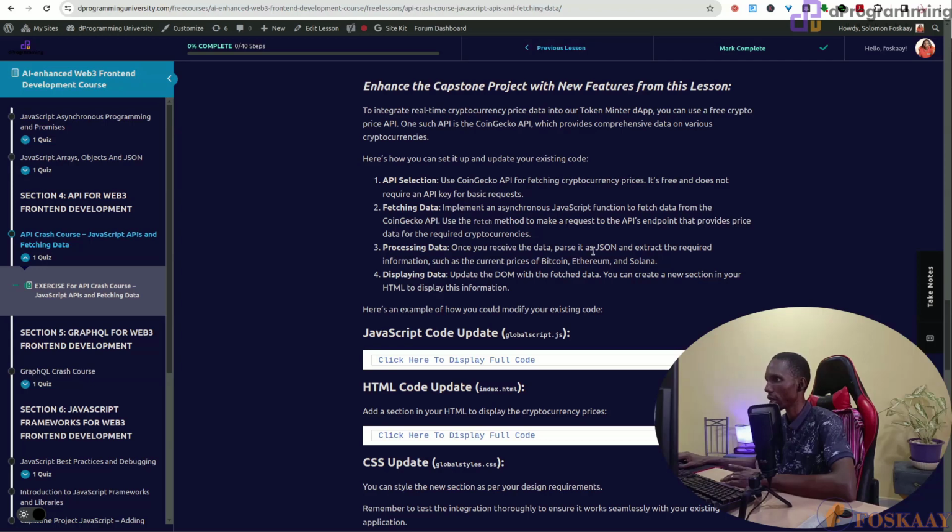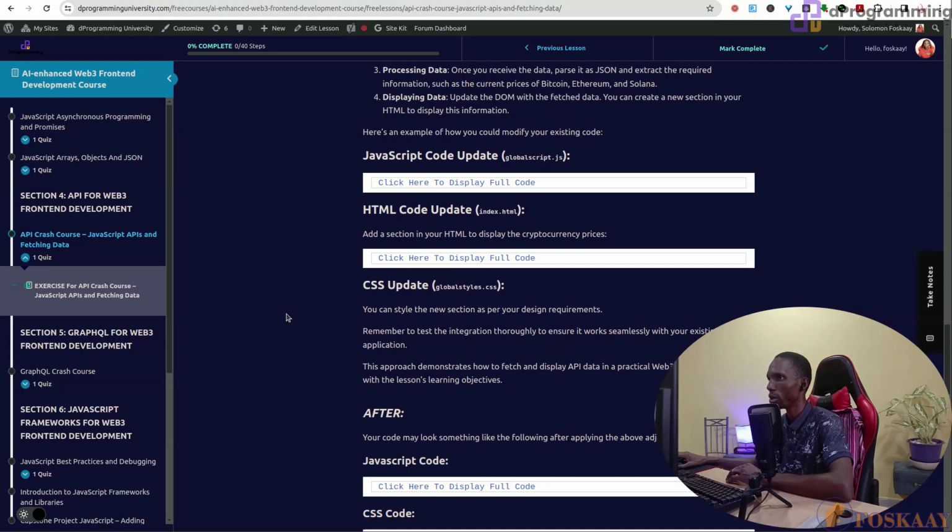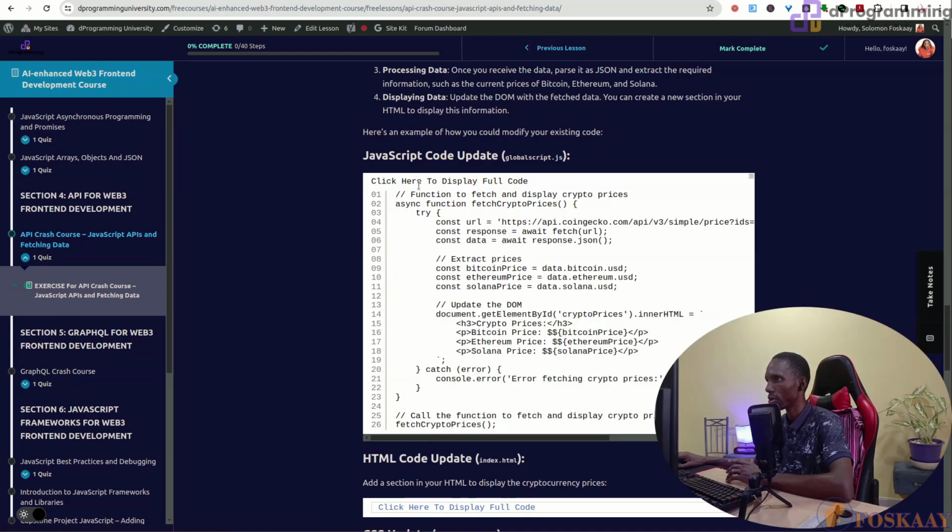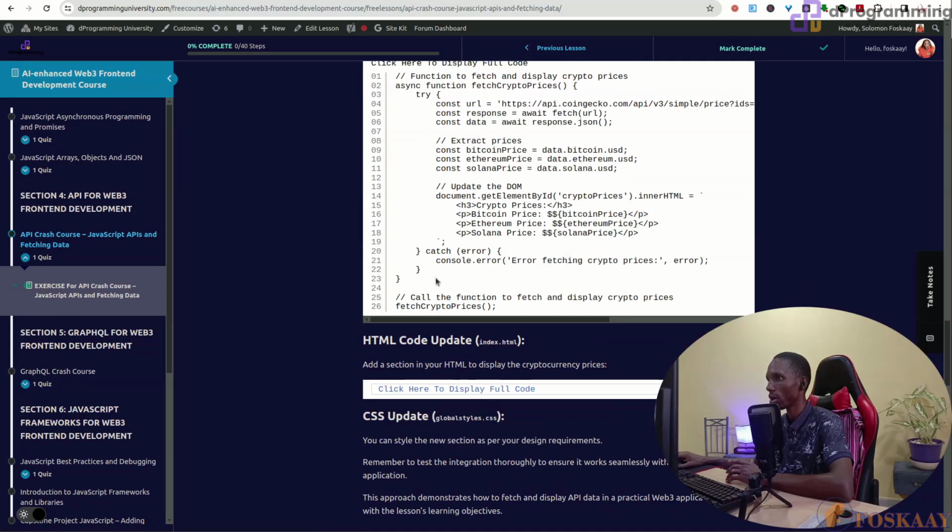Then processing data. Once you receive the data, parse it as JSON and extract the required information, such as the current price of Bitcoin, Ethereum, and Solana. Then displaying data: update the DOM with the fetched data. You can create a new section in your HTML to display this information. So here is an example of how you could modify the existing code. You can see it now. We can add this particular code.